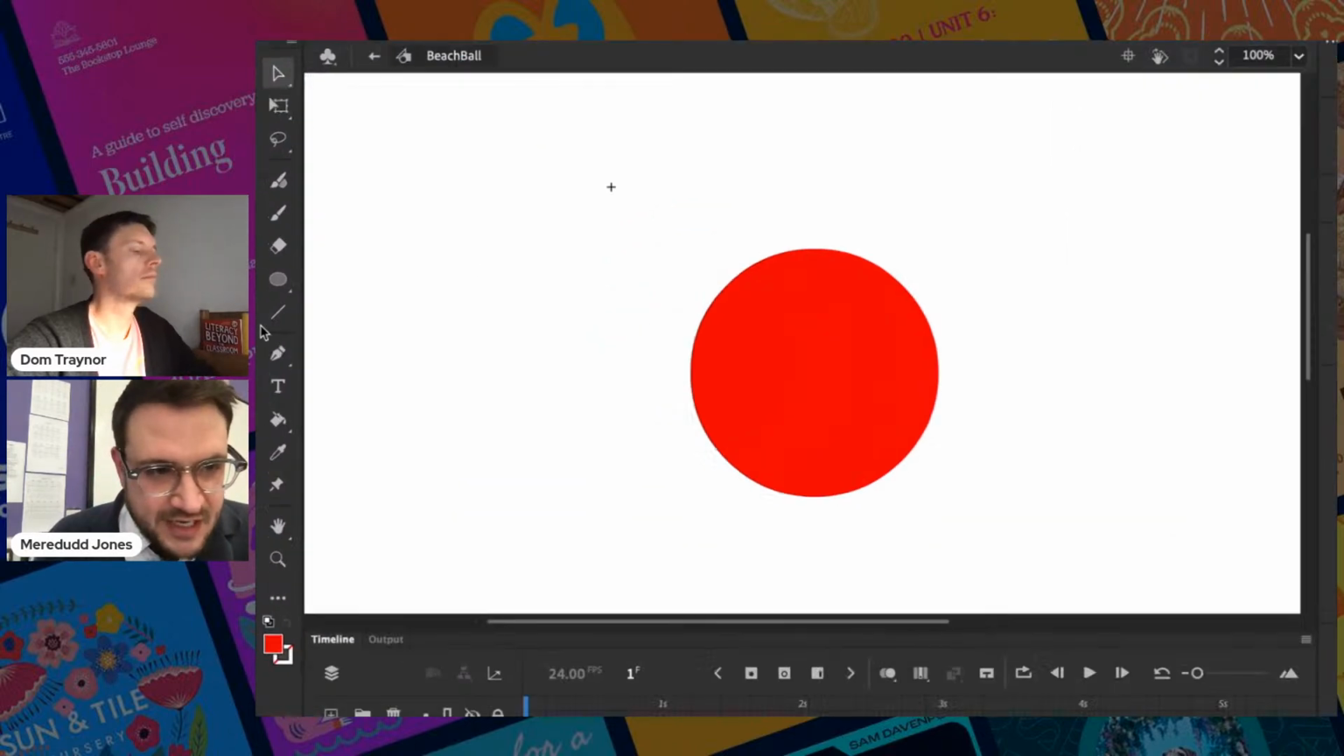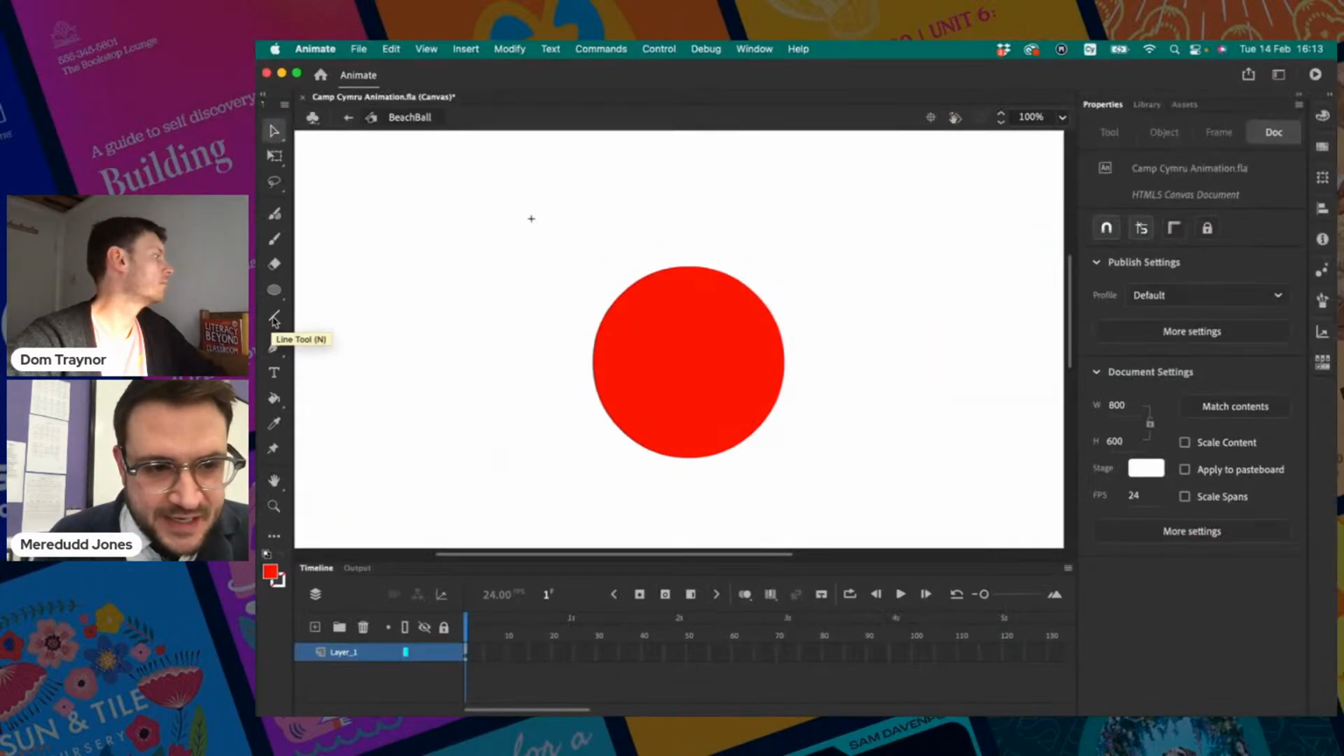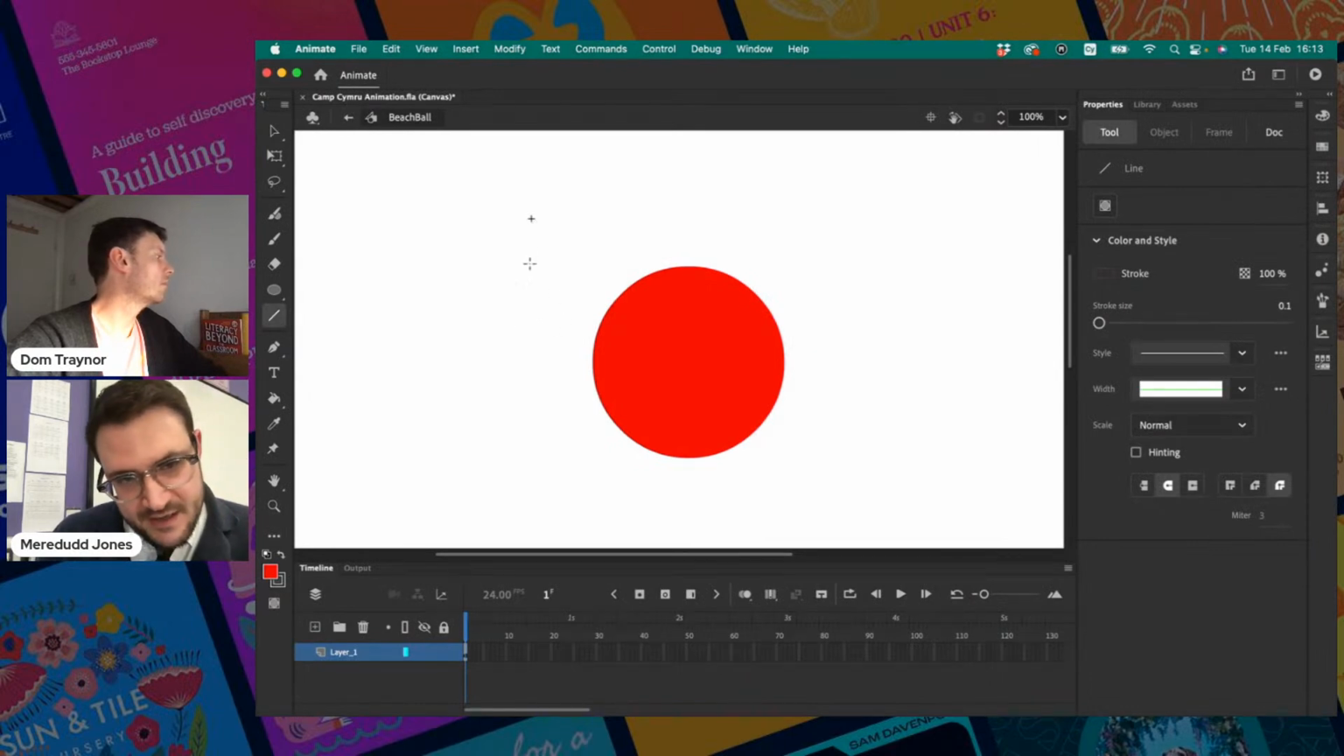If you grab your line tool on the left-hand side, I'm going to just draw. And you're still in merge mode now. Yeah, I'm still in merge mode. And I'm just going to draw a line kind of bisecting the ball. And then I'm going to draw another line bisecting the ball in the other direction.